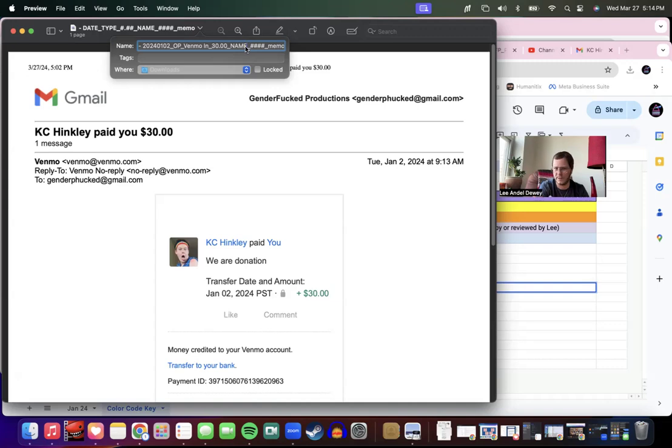Got the 30 and now the name. And here's another thing about this. With Venmo, the name that you're sent it to, or the money that they're sending to you, is not always their legal name. And for donation recognition purposes and for income payment purposes, you need people's legal names for both of those things.